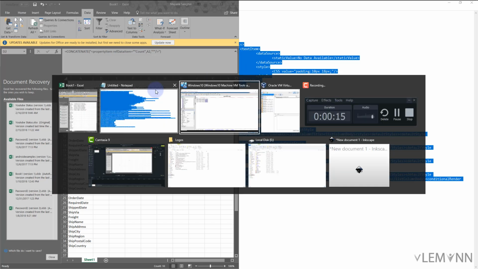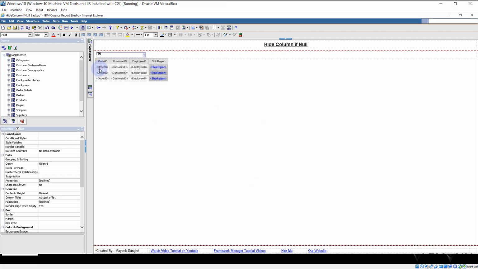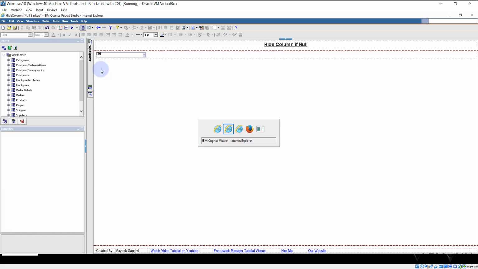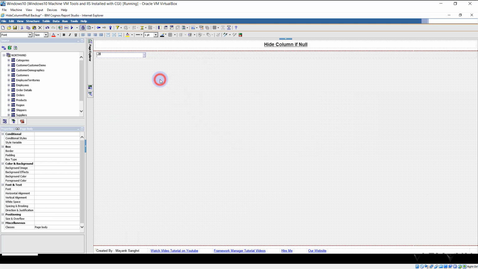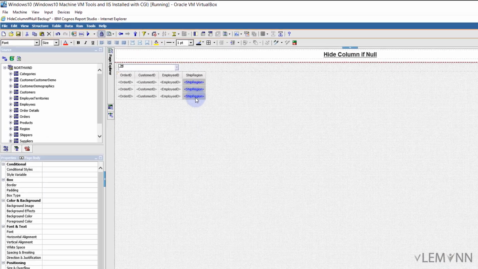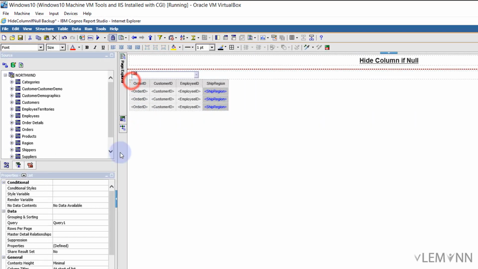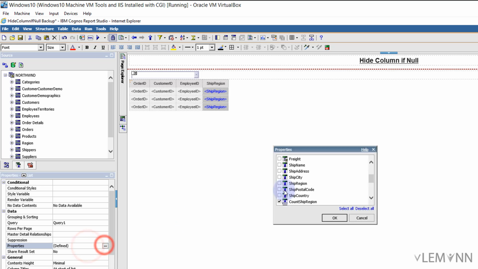Okay, so let me first perform a destructive operation. I'm going to press Ctrl X. Now I'm going to copy our new list from this Notepad. I'm going to perform a Ctrl C. I'm going to copy this, and then I'm going to paste it just here. That's it. Okay, and let me quickly check whether our properties are reflecting or not. Yes, all the properties are now reflecting as required.